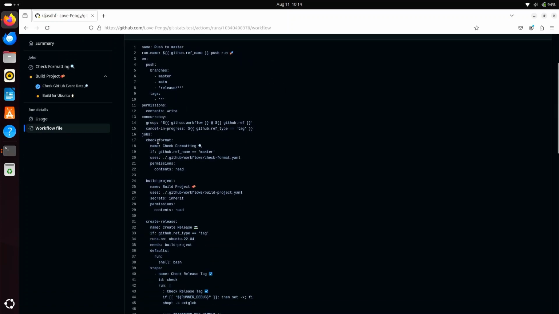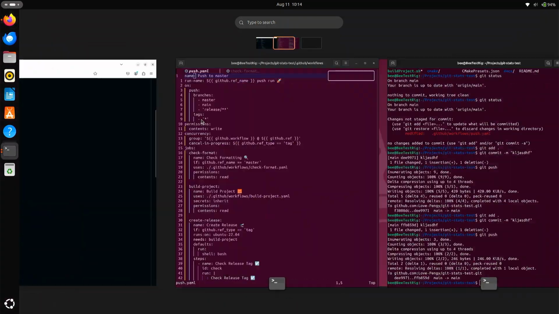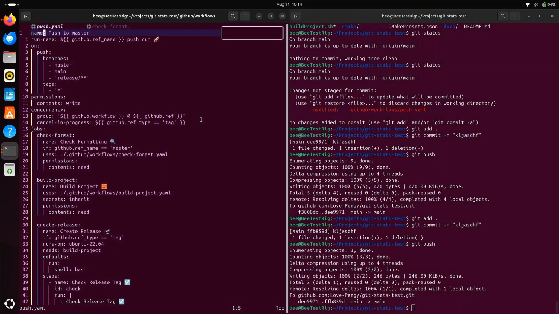We have permissions, right? Cancel in progress. Group. Jobs. Check format. I'm so lost. Oh, I see, I see, I see. I think this has to be main.